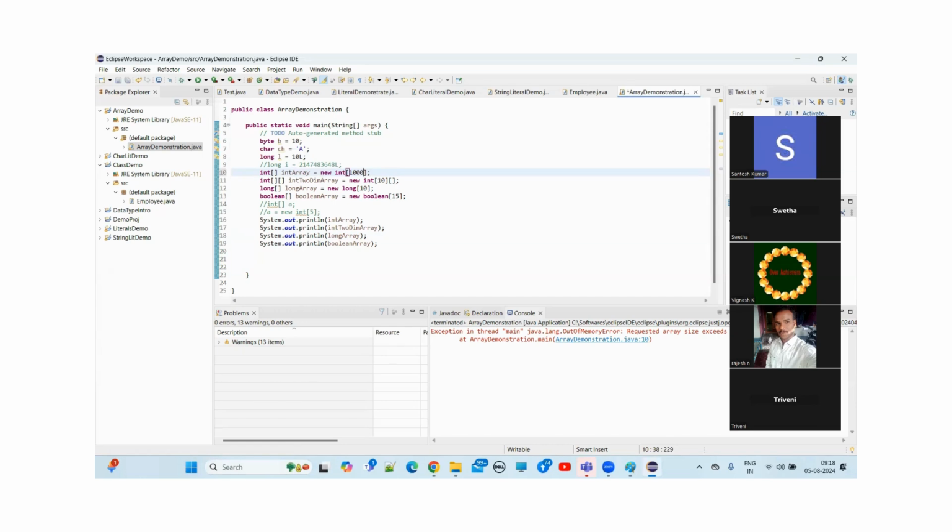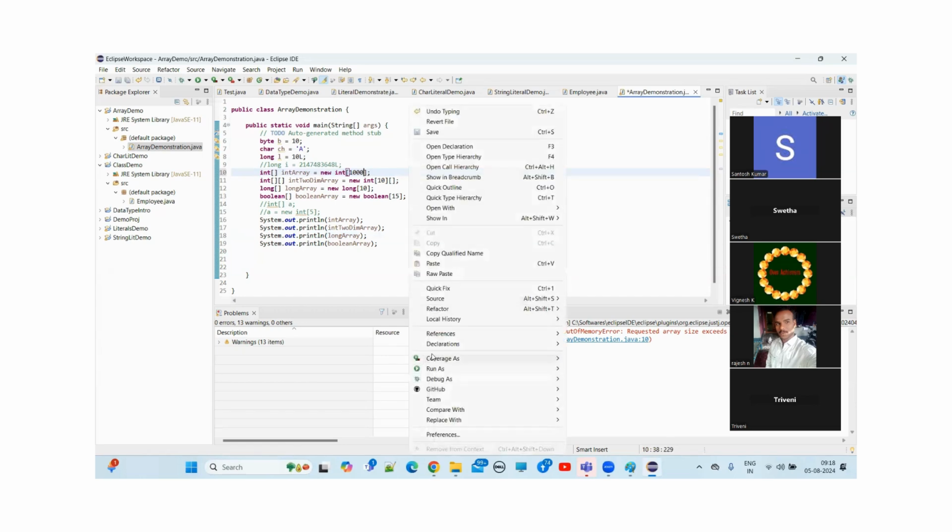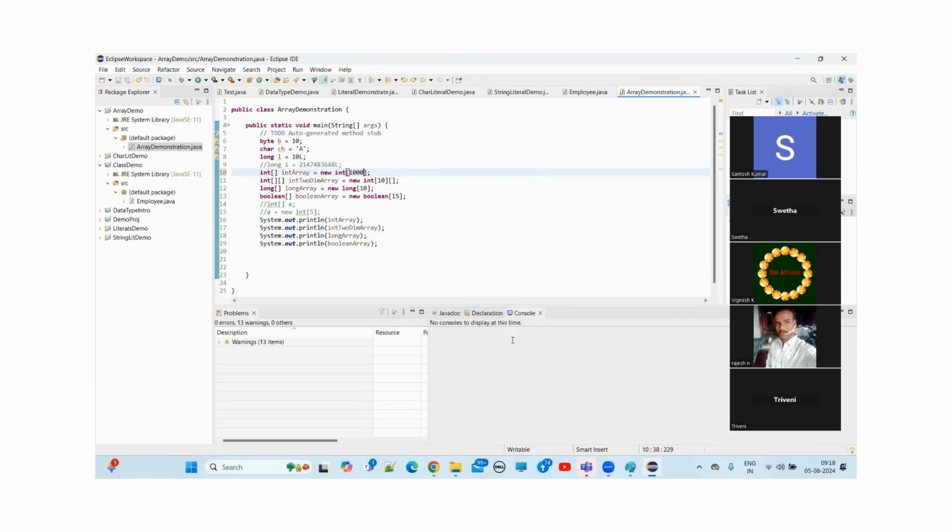Let me put 1000 here. Run as Java application. Now, 1000 into 4 means what? 4000 bytes of data required for creating this array in the heap memory. Yes, there is sufficient memory, so that's why we are not getting any error here.